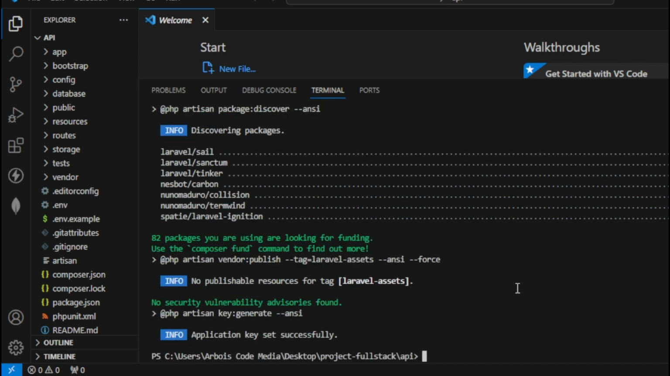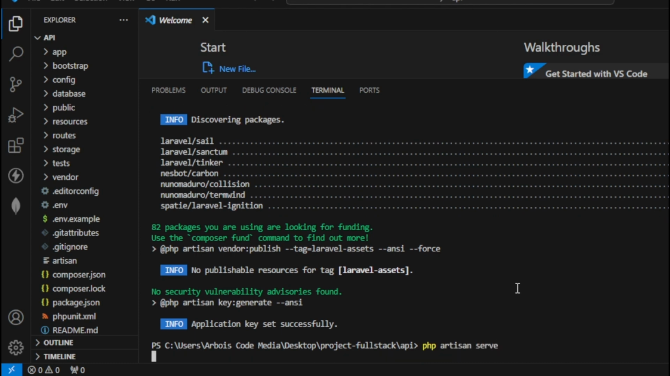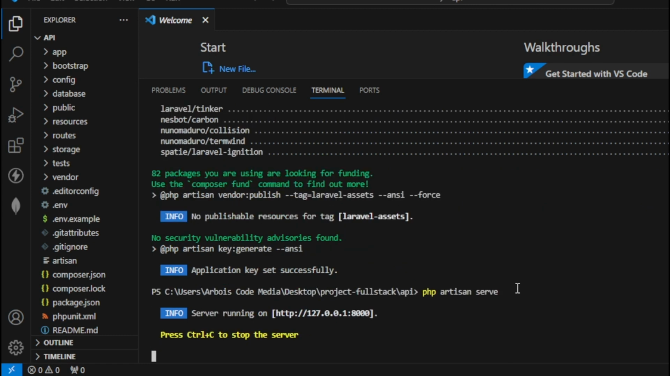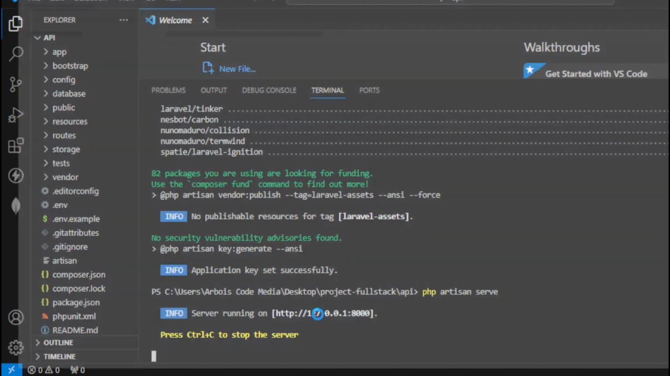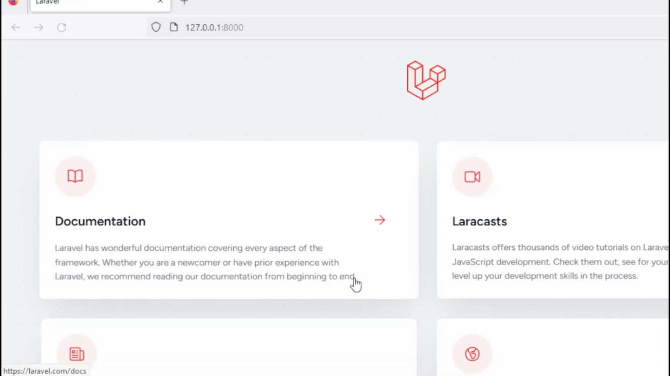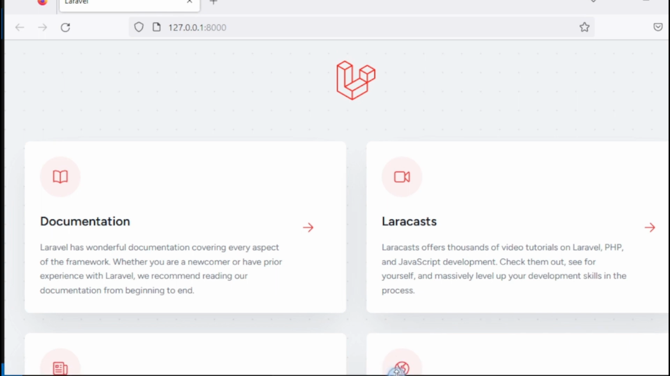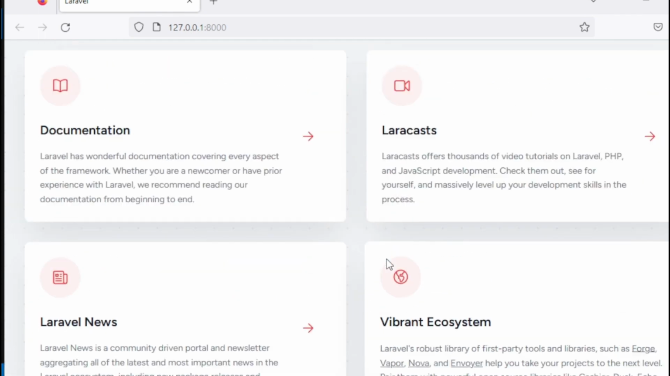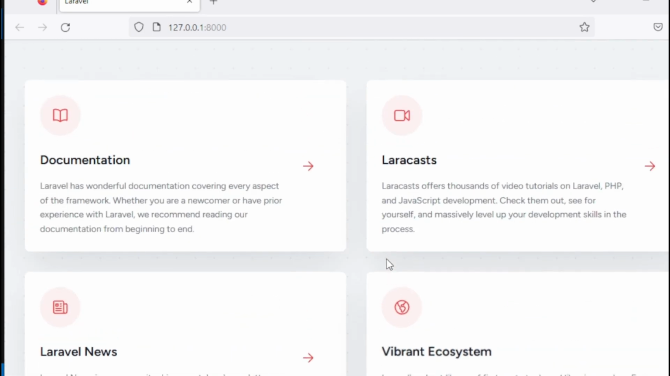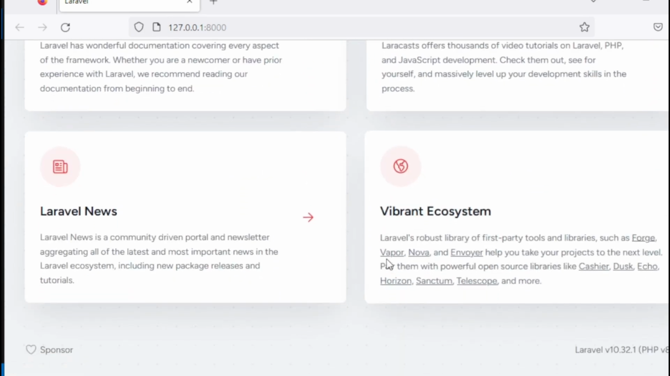So once done, let us type the following. To run this code, simply type php artisan serve. Right. Now to view this on your browser, just simply click this link by pressing Control and with your left mouse. And there you go. All right. So our Laravel is ready. So at this point here, we can now proceed on the next step.